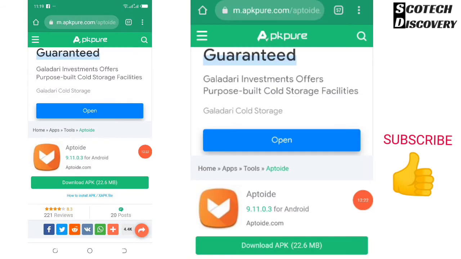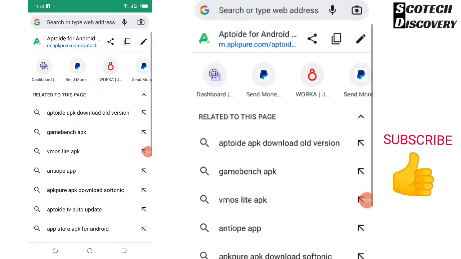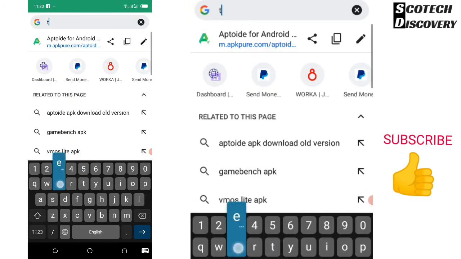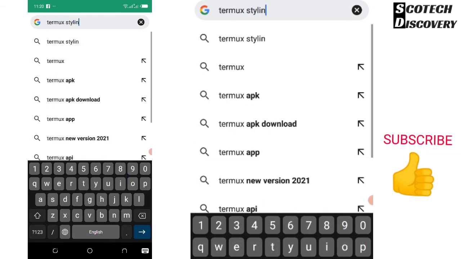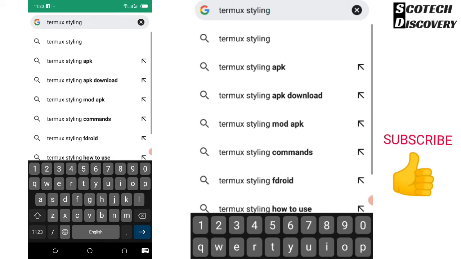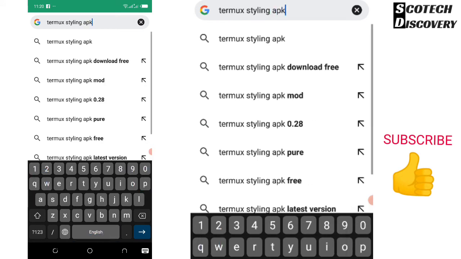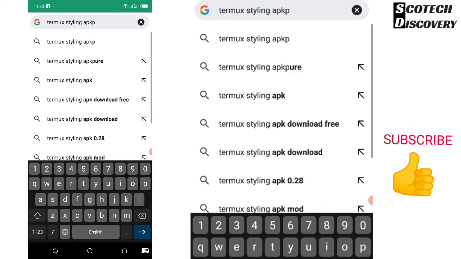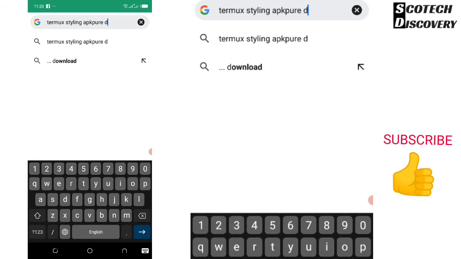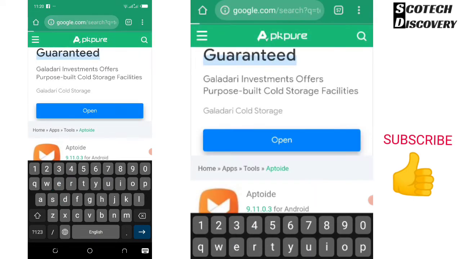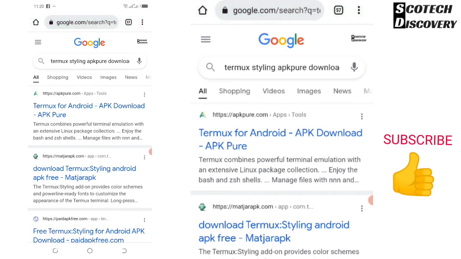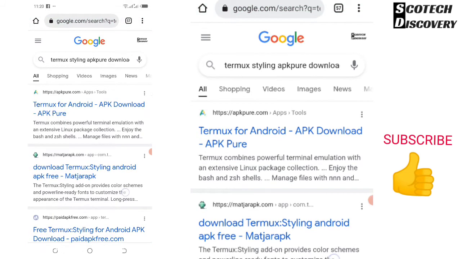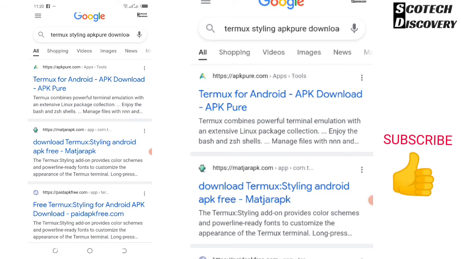So this is Chrome. All we need to do is to write Termux styling APK pure download. Okay, guys, so you're gonna see Termux for Android, not it. What is our aim? Download Termux styling Android APK.